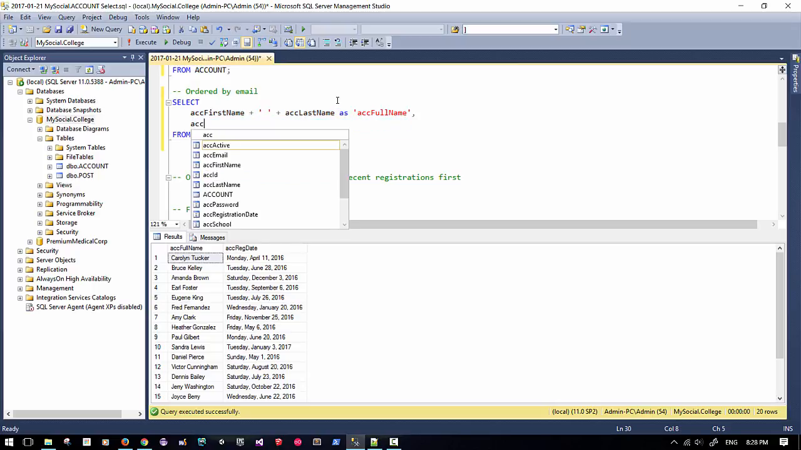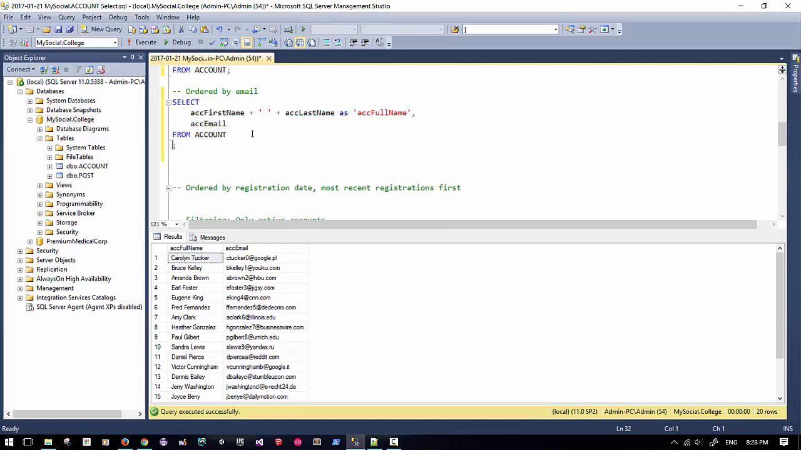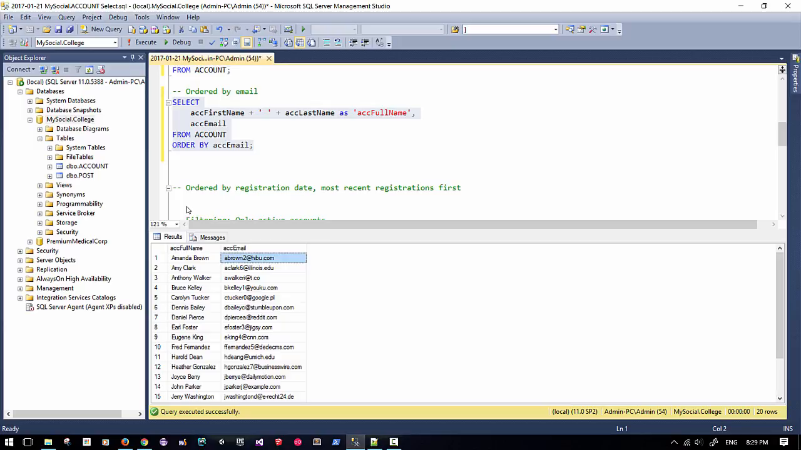Let's grab the email in this case, and we don't need an as because we already have an as, right? I output this. You can see I've got that. But now I just have to add in a clause right here after the from, order by, right? And then I put in the field that I want to order by. Okay, so do order by email, and now you've got things in alphabetical order in this email column.